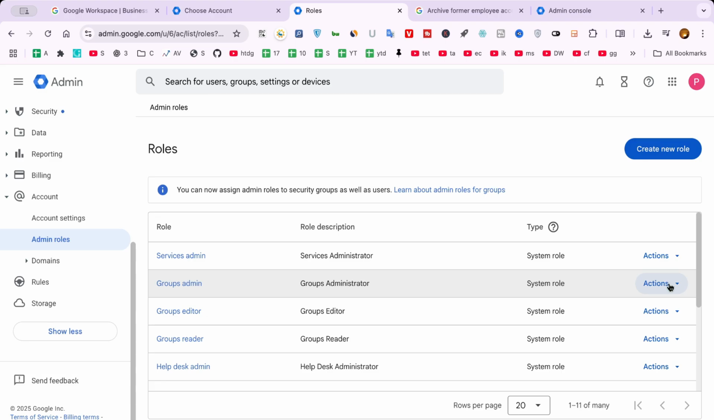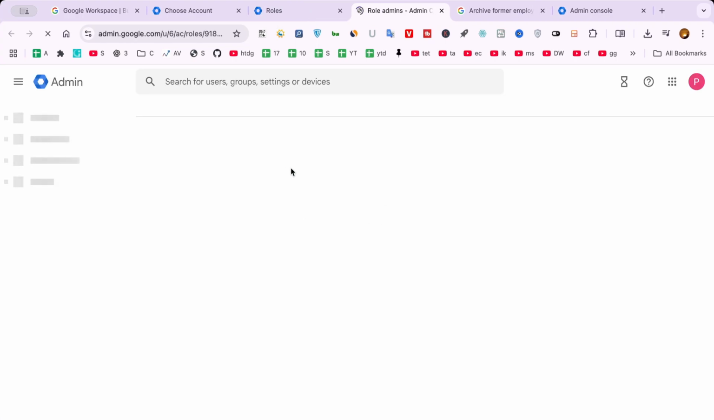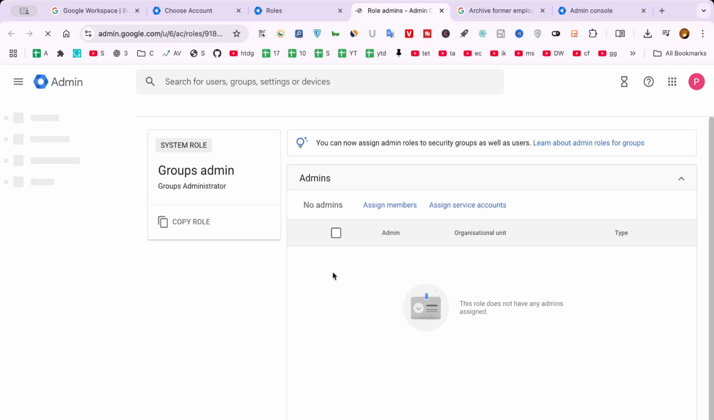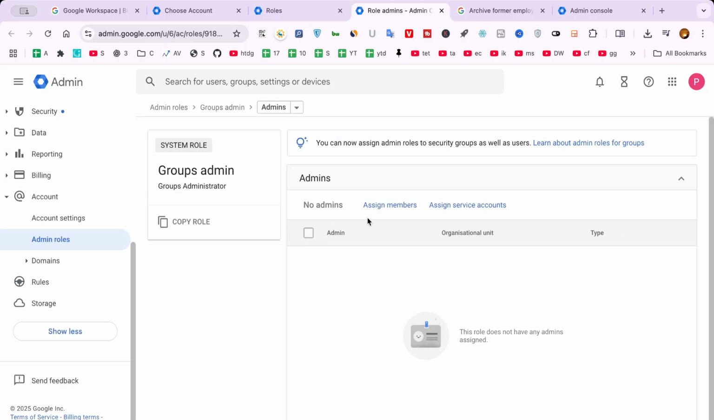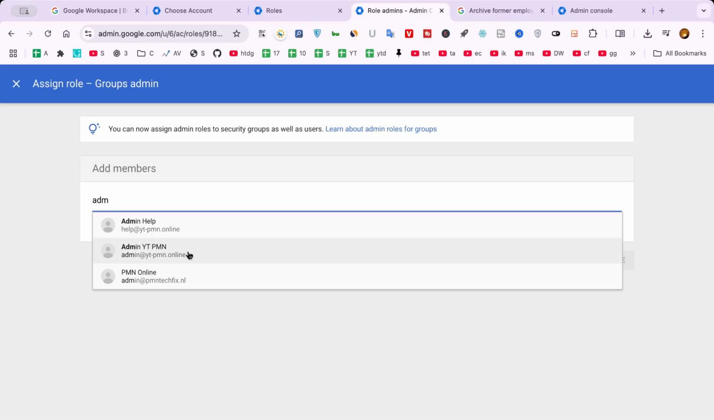In this section, click on Assign Members. This is where you'll select the new administrator from your list of users. If the user you wish to appoint as an admin isn't immediately visible, utilize the search function to locate their profile. It's essential to double-check that you're choosing the right individual for this role.